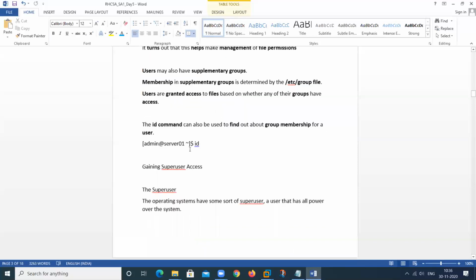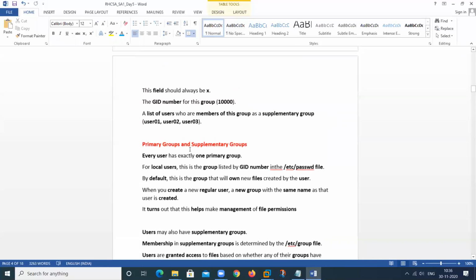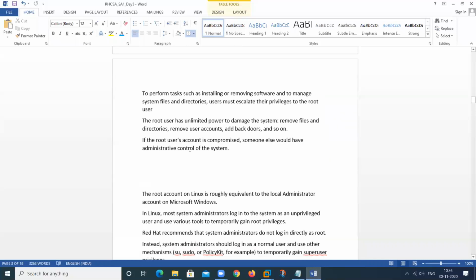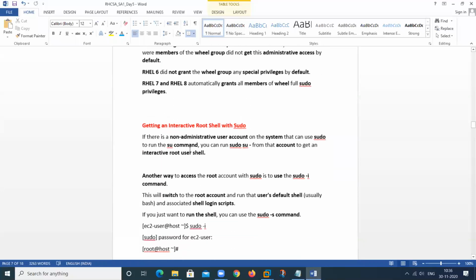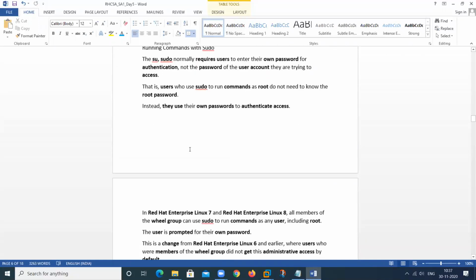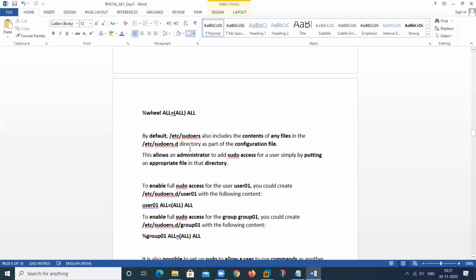So I will start Red Hat. How to provide sudo privileges.